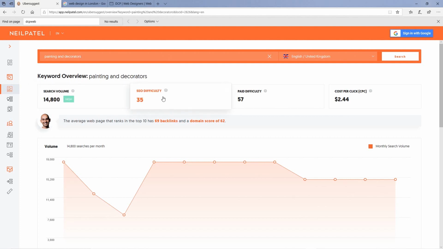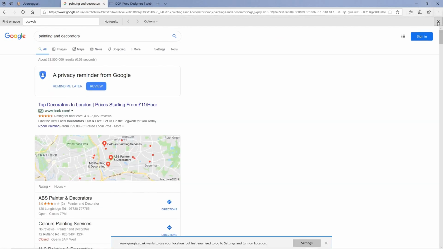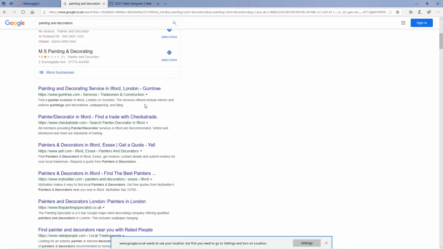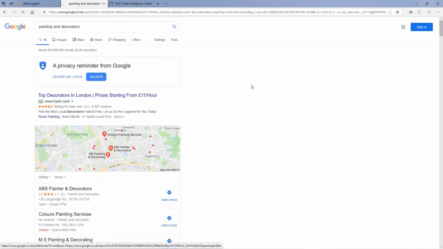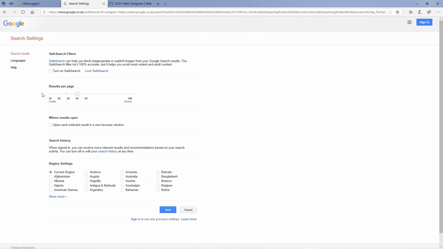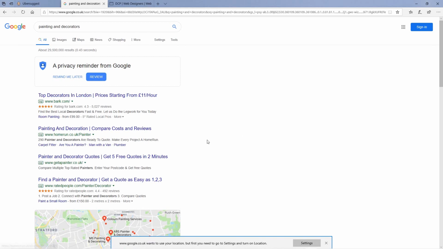The SEO difficulty isn't very, very high, right? It says 69 backlinks and domain score 62. 62 is quite high actually, yeah? It's not that low. But if I take that keyword and go to the search engine and paste it in here and do a search for it, I can then see the top 10. Let's go back to the settings here and go to the search settings. Let's set it back to top 10. It will just make life a little bit easier, and click save. And then I'm looking at the top 10, right?